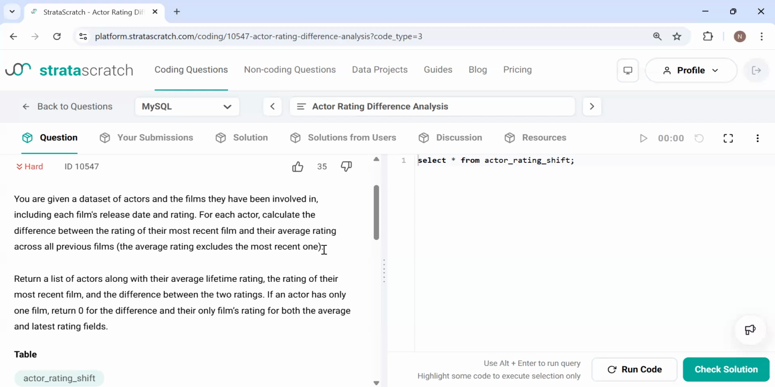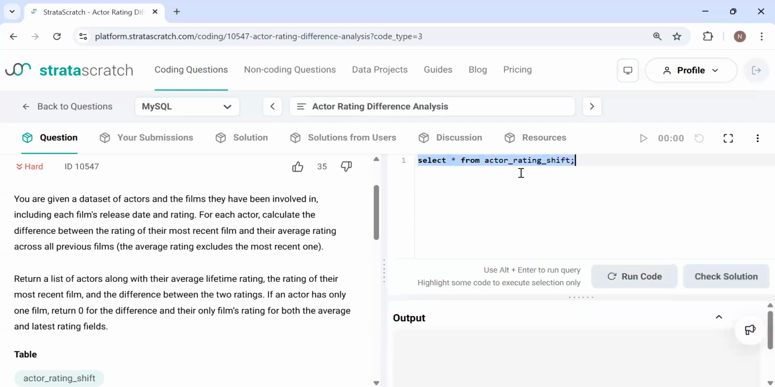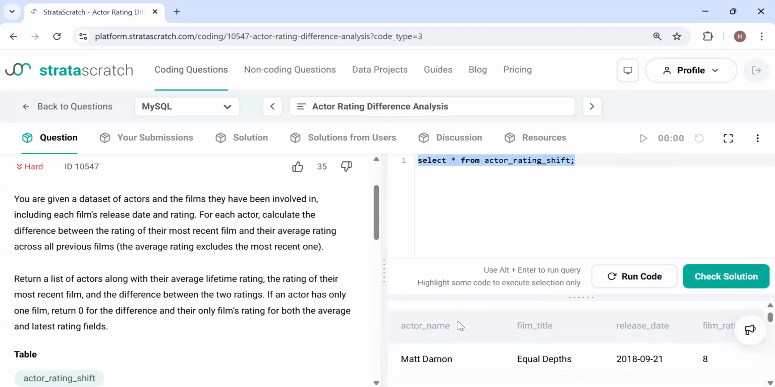So how are we going to solve it? First of all, let's see the table. We have this table here, actor rating shift, and in this we have actor name, film title, release date, and film rating. First, we are going to select a few columns from here: actor name, film rating, and release date. Let's run this. We need these three columns only.